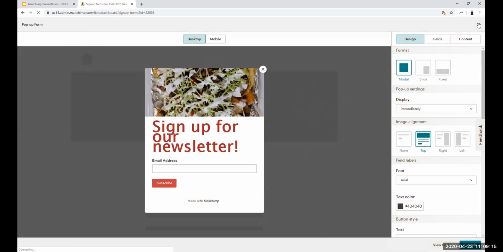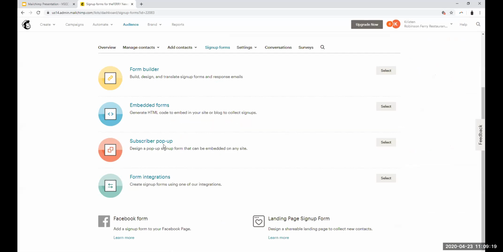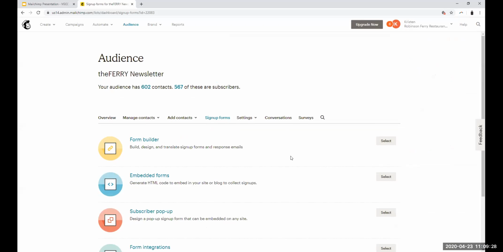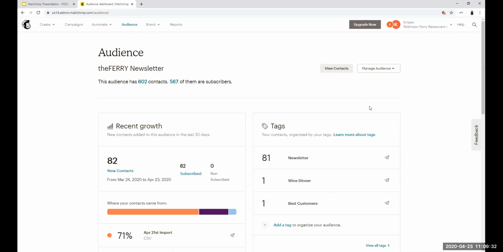So that's how you create a pop-up form. And then there's all sorts of other different options right here. You can even add a Facebook form, add a sign-up form to your Facebook page, and all sorts of bells and whistles back here. So really cool trick for your audience right there.